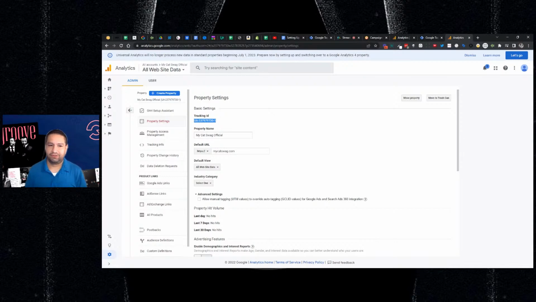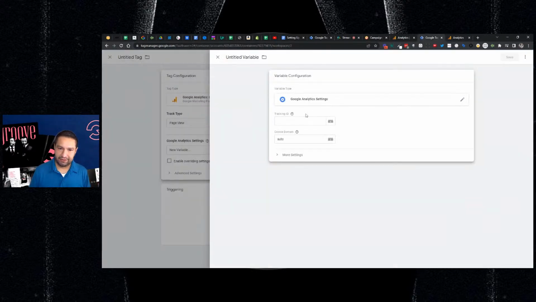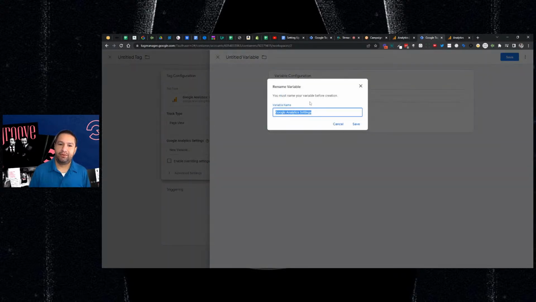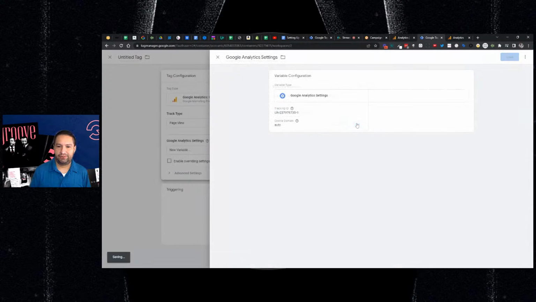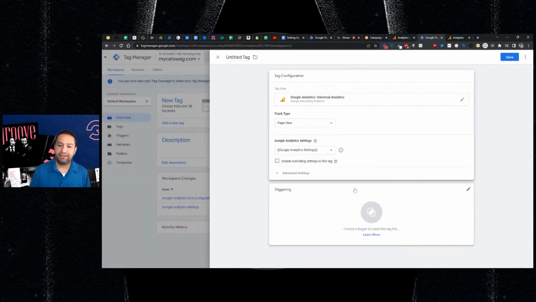It'll make perfect sense to you, and then you'll feel comfortable in here. So I'm going to copy this tracking ID, go back to the tag manager, and I'm going to paste it, and then I'm going to hit save. Okay, and then the variable name that it suggests, I just agree to it. I hit save, and then the triggering.